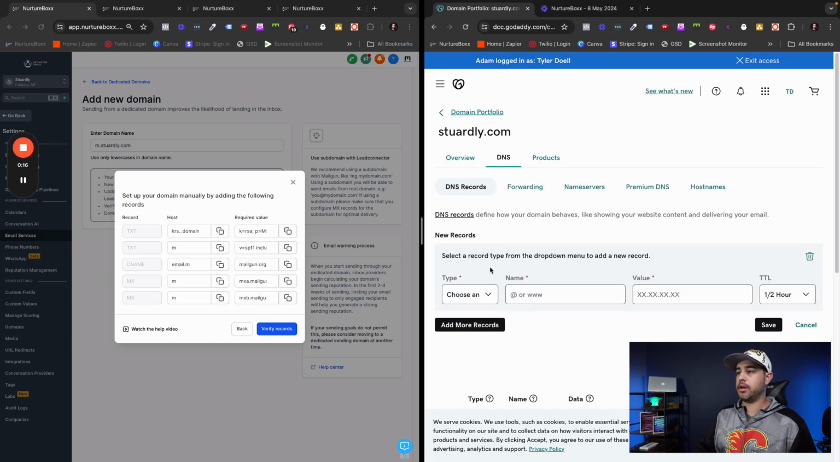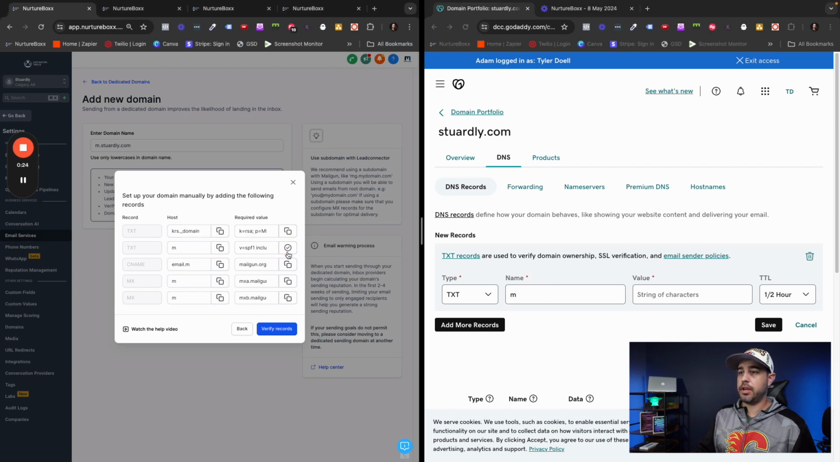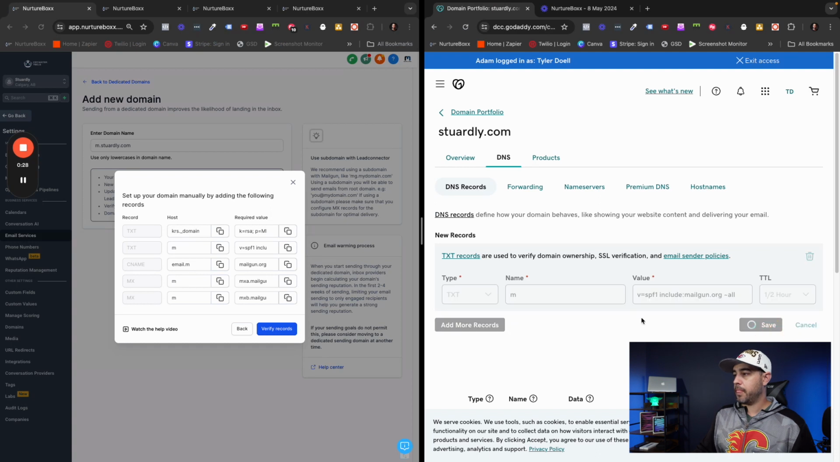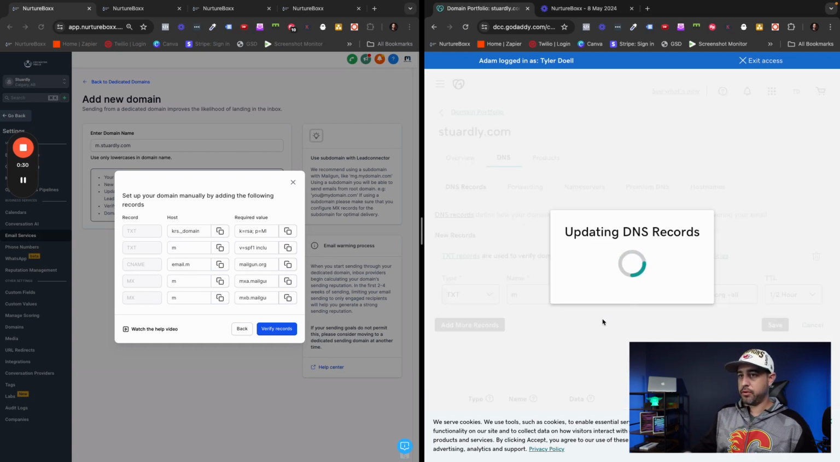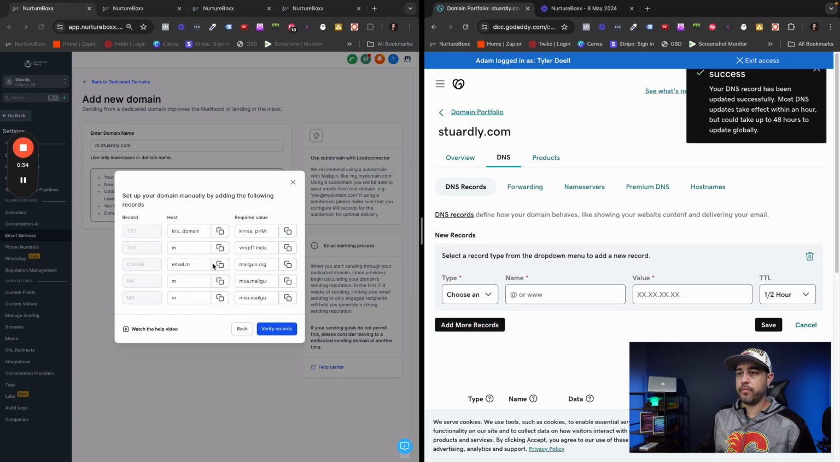So now we're going to do the second TXT record. We're going to click add record. And this will work the same in pretty much any system that you're doing. So we're just going to add M, and then we're going to copy the SPF right here. And we're going to hit paste and hit save. And now I'm just going to fly through the rest of these because it's all the same. So here we go.